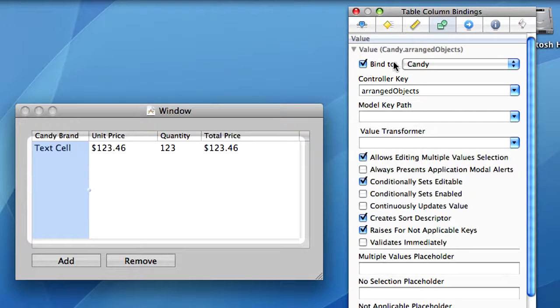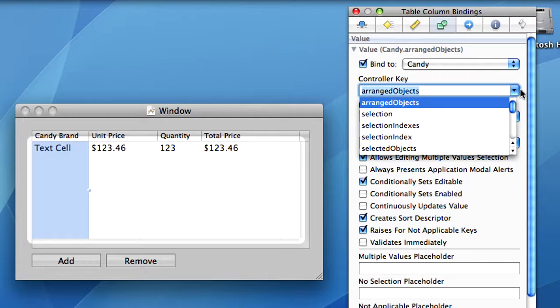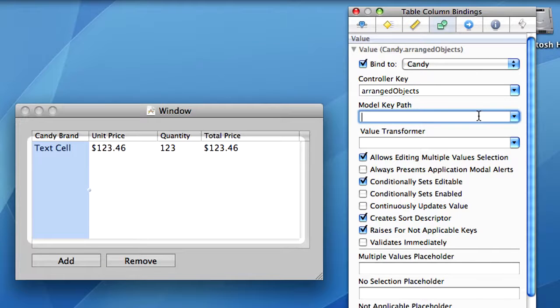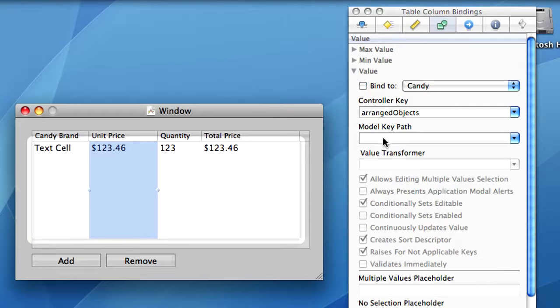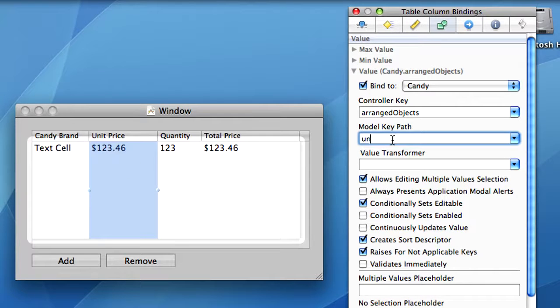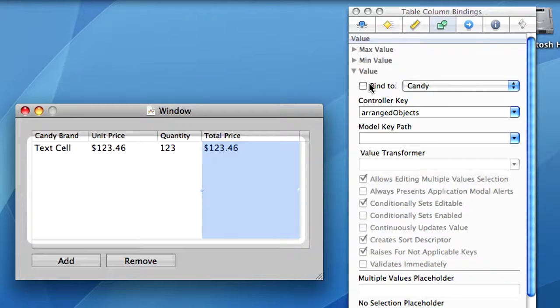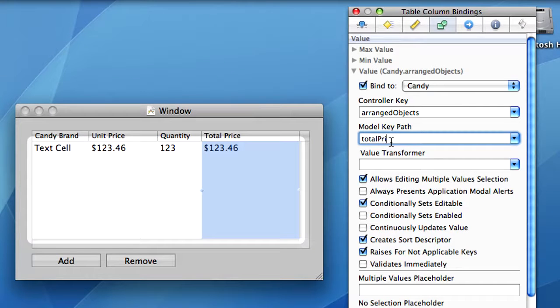So bind it to the candy array. Set the controller key to arranged objects. That'll return the objects that are within the array. And you can see you can also return just the selection, whatever's selected at that time. Then you want to make this one brand name. This will be the name of the property that you set up. Then do the same thing for unit price. Bind unit price. Quantity. Bind quantity. And same with total price. Total price. Here we go.